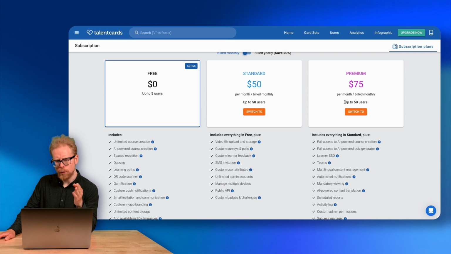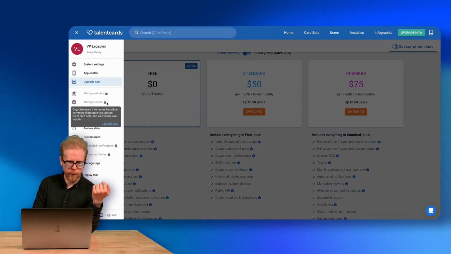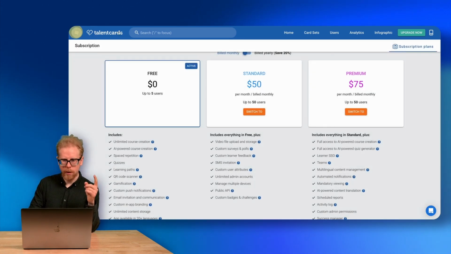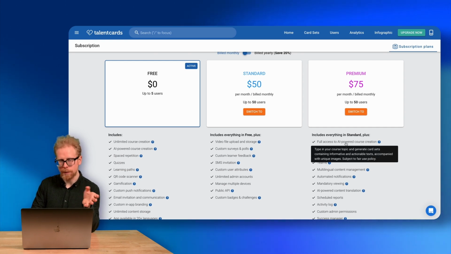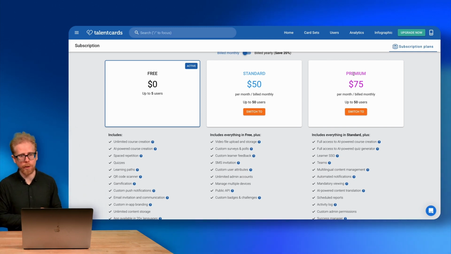But let's say you just want to try out some of the features that we weren't able to go through today because we're on the free version, like managing admins, managing teams, activity logs, schedule notifications, custom attributes, which I'm going to go over in a second. All you need is a standard. If you want to try out the advanced full access to AI-powered course creation, go to the premium. You can test out AI-powered course creation on the free though. They just limit how many cards you can build out using it. So I highly recommend you test that out first before you invest in the premium.